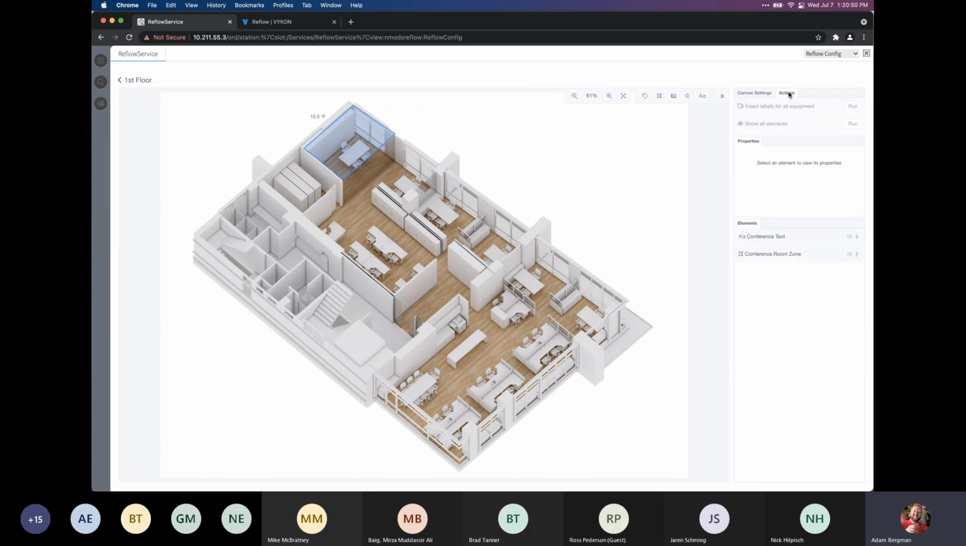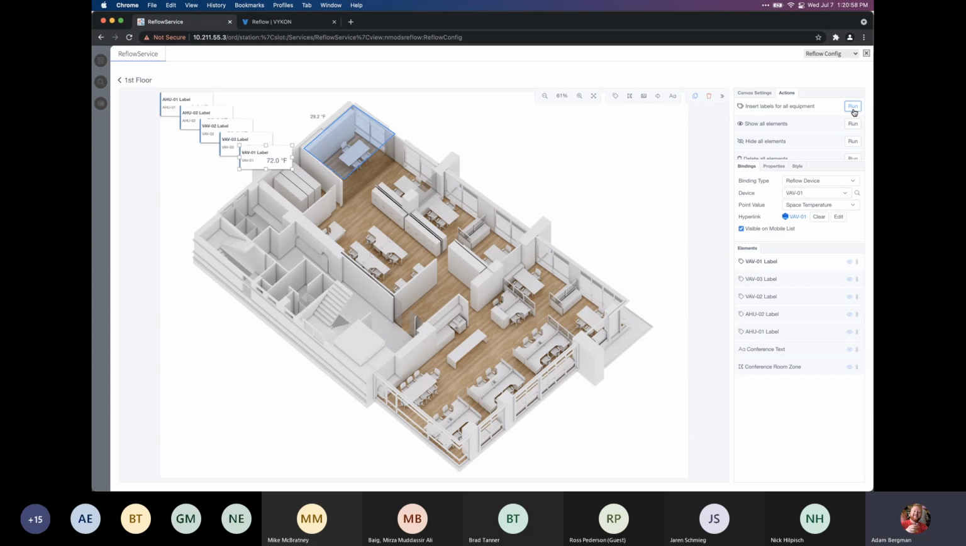And if you go over here to actions, insert labels for all equipment. We know which labels belong on this floor because you've told us. All you have to do is hit run. We pull in every label for you automatically, hyperlink it to the proper graphic, pull in the featured point, put my air handlers out here to the side, and you're good to go.